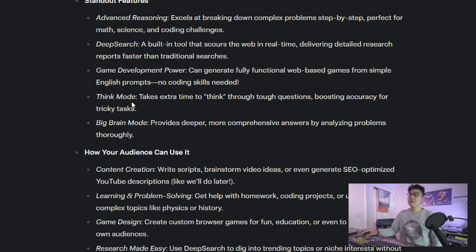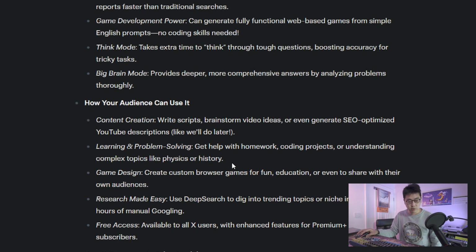And it has a think mode, and it takes extra time to think through tough questions, boosting accuracy on tricky tasks. And it also has a big brain mode, providing deeper, more comprehensive answers by analyzing problems thoroughly. So how your audience can use it. So like me, if you are a content creator, you can use it to write scripts, brainstorm video ideas, or even generate SEO optimized YouTube descriptions.